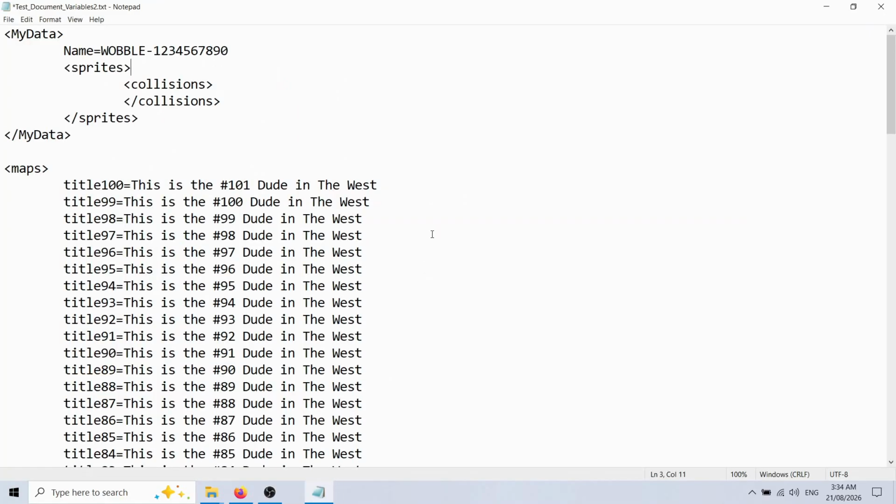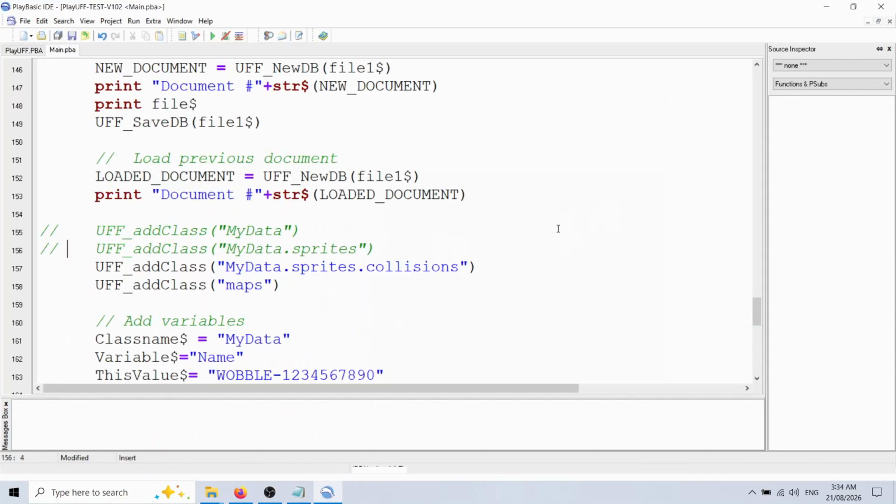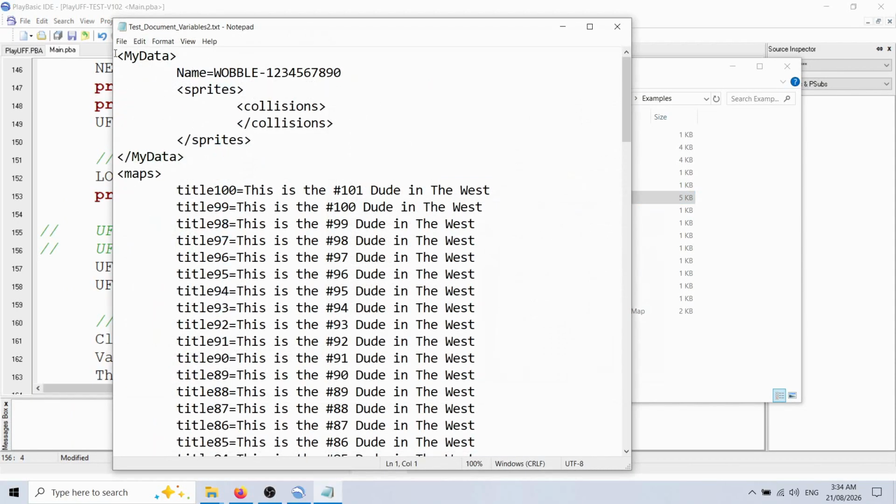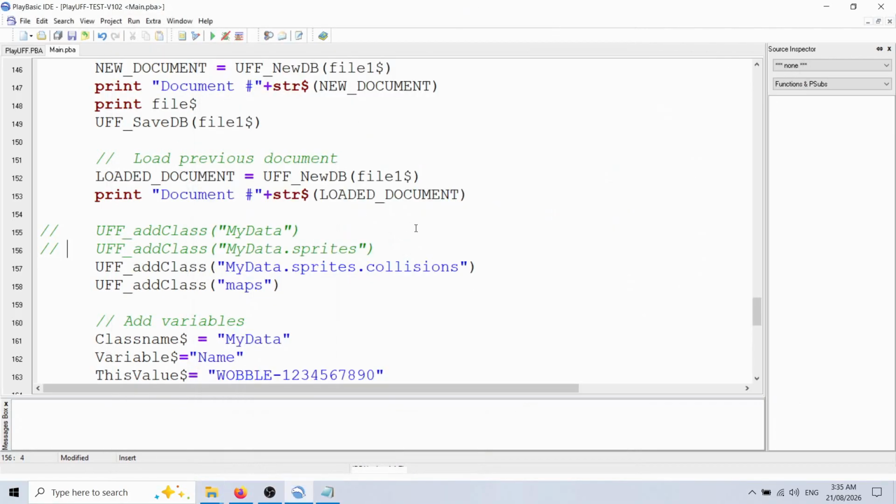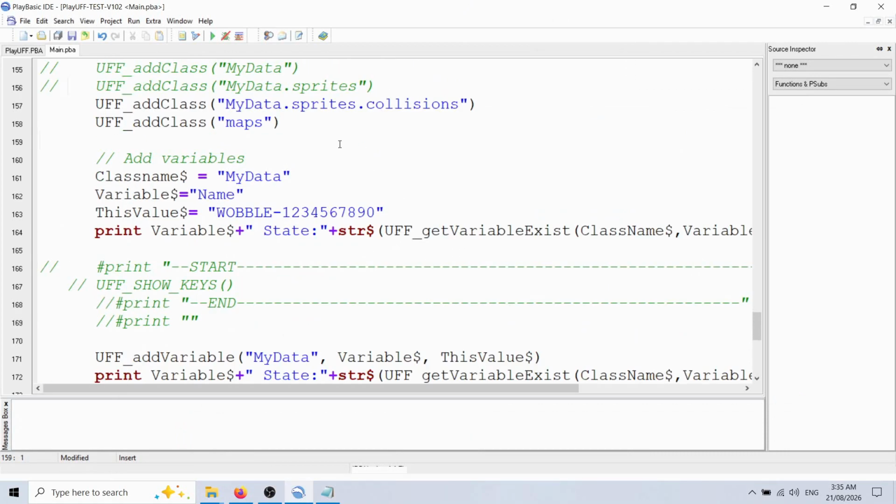So if we run it, see if it works, reload it. So here you can see we created the same structure. It realized that my data didn't exist, it realized sprites didn't exist, and created them with just the one call. It's pretty handy. There's a delete class as well. There really should be things like rename class as well. Maybe copy class, those kind of things. So you can do a bunch of maintenance kind of stuff to these things. I think that those functions would be better off in like an extension.